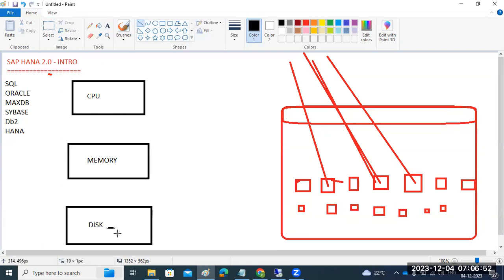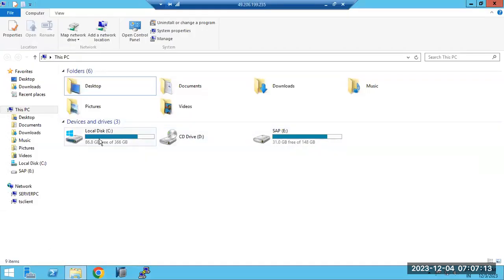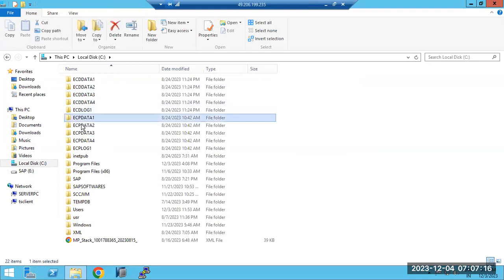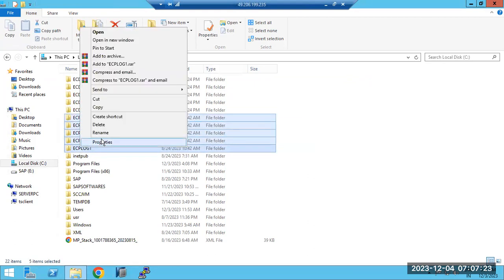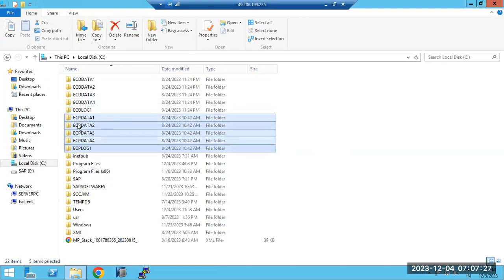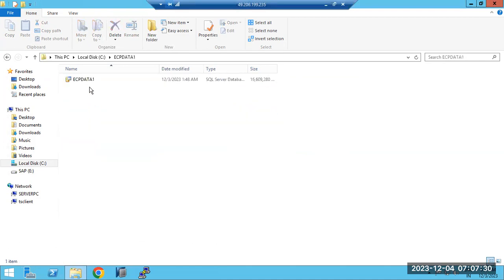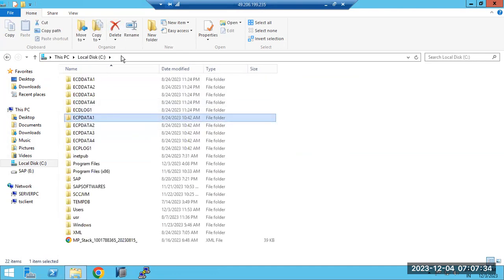Suppose the data is available. All the other databases store the data in disk format. The disk layer means the C drive or D drive, where folders are created and all the business data is stored. For example, if we use SQL Server, the data files are there for ECP. All the ECP-related data is stored there, around 70 GB, residing only in these data files, which are available in the disk layer, either the local disk or this disk, not in the memory layer.